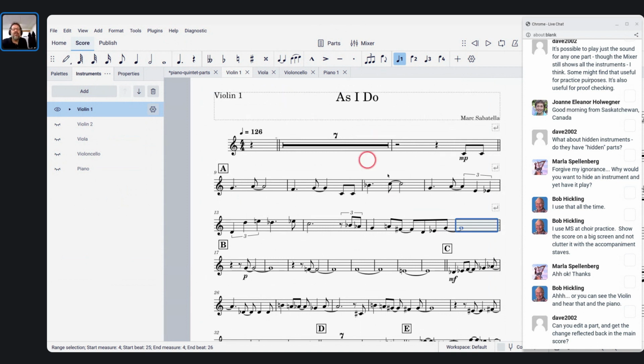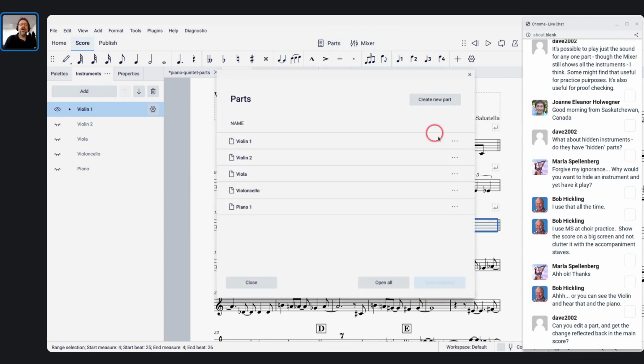But if I've made all this formatting here and then decide, you know what, I just want to start over with this part. In MuseScore 3, you could delete the part and then recreate the part, and that would start over. In MuseScore 4, in 4.0.2 anyhow, it's simpler. I'm going to go to parts. I'm going to click that ... next to violin 1 and just say reset.